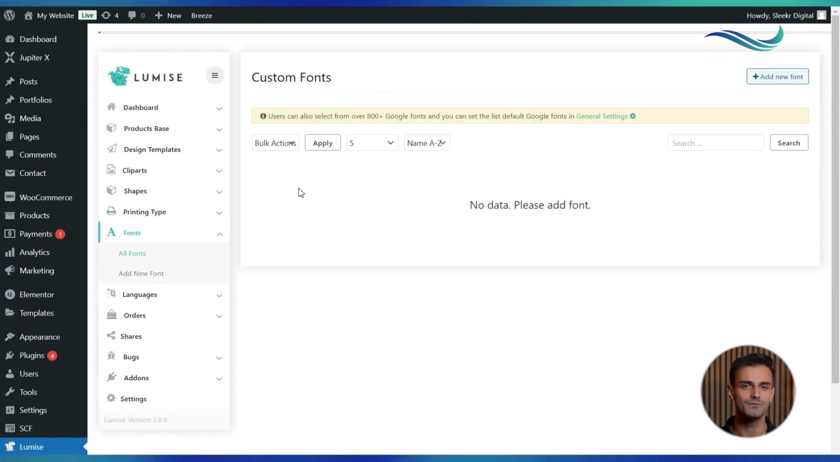Now we are on the Custom Fonts tab. This is where you can manage all your existing fonts. In this area, you can see the font preview, name, and status. If you want to add a new font, click on Add New Font.